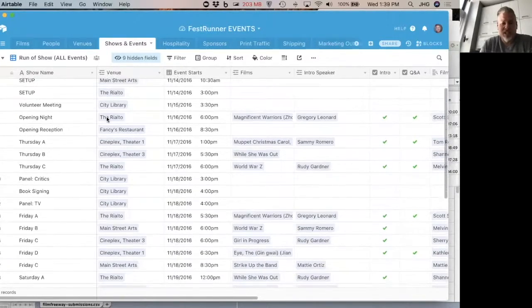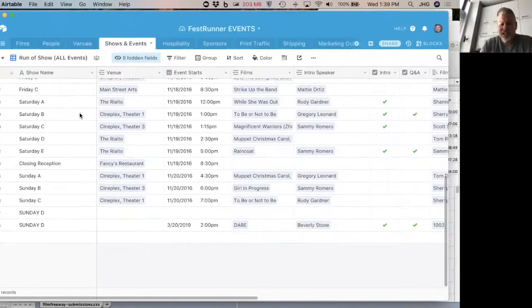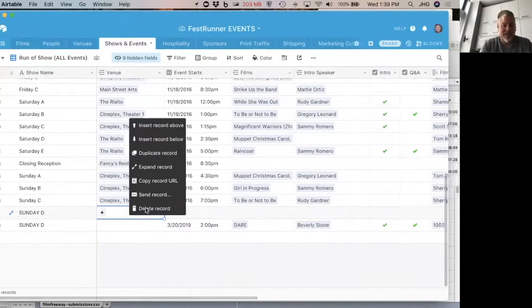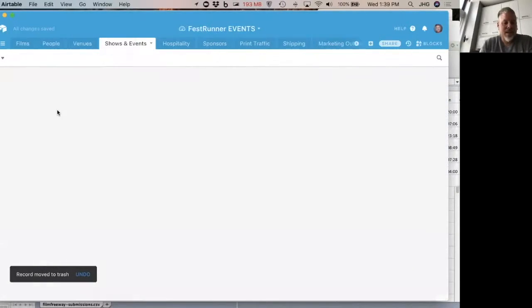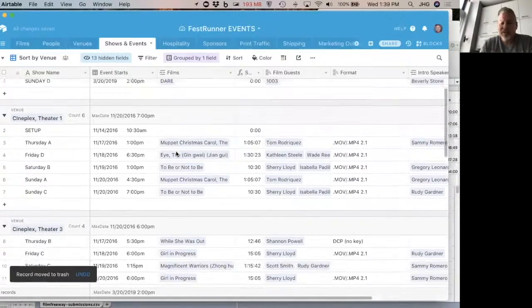I can have another look, which is all the events, including setup and receptions, etc. But it all works exactly the same way. There's Sunday D again. I can delete that. Let's do that. I can sort that by venue, so I can see what venues everything is in.